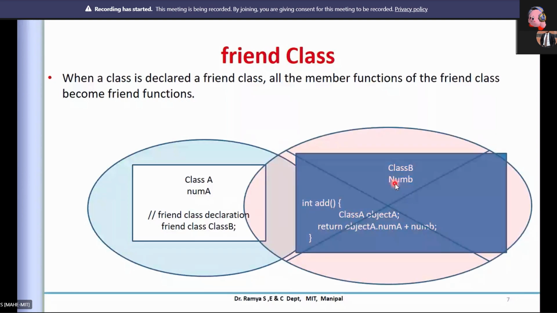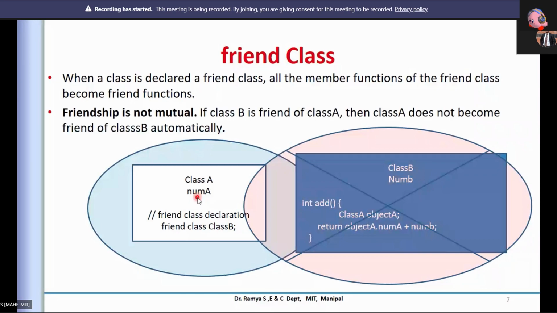To make it mutual, you have to declare the friend class in class B also, declaring class A as a friend there. Then I can access. If you don't put that declaration, you can't access the content of class B from class A. So it is not mutual; you must explicitly tell who the friend is and what they can access. That is the important point. Most of your MCQs may ask this kind of concept.